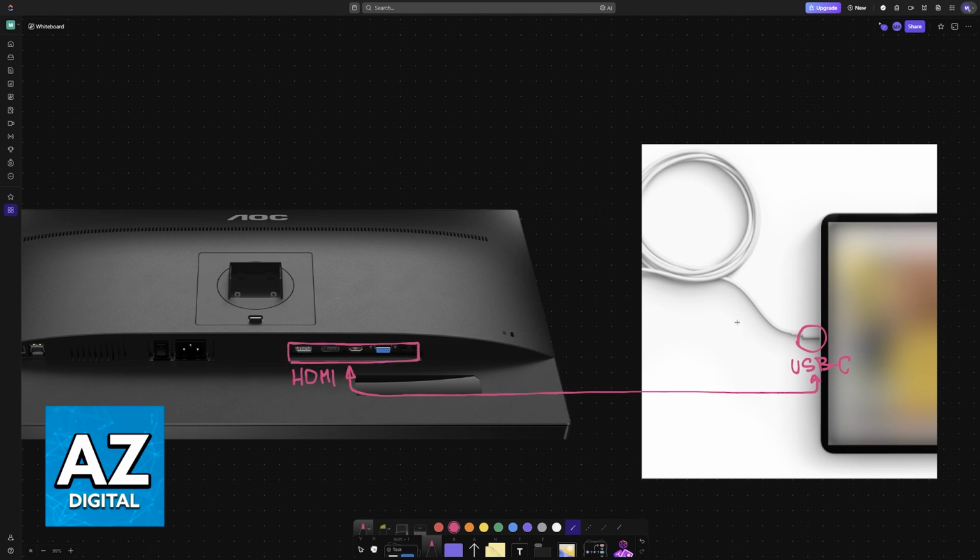You can also use other cables, such as Thunderbolt. So if your specific monitor has a Thunderbolt port, that should also work. The important part is that you should choose one of these two connection types and establish the physical connection between your iPad, your tablet, and then your monitor.